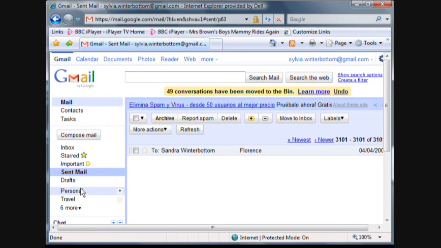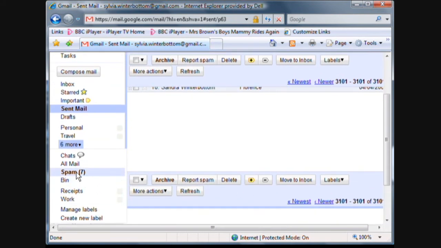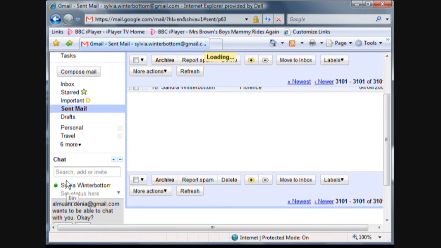So I can't see on here inbox, starred, important, sent mail, drafts, but down at the bottom I have the more option, which I'm going to look at now to see where my bin is. So I've asked to display more. I have 7 items in my spam box which I haven't cleared, but I have my bin. Let's have a look at Dusty Bin and see what we've got in there.